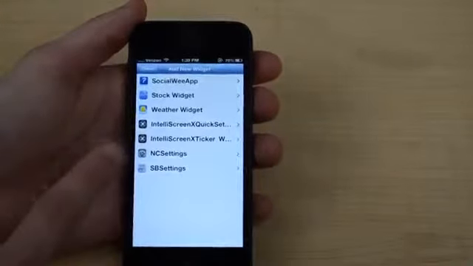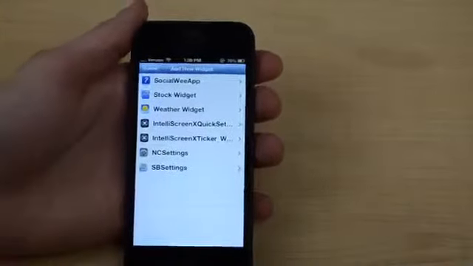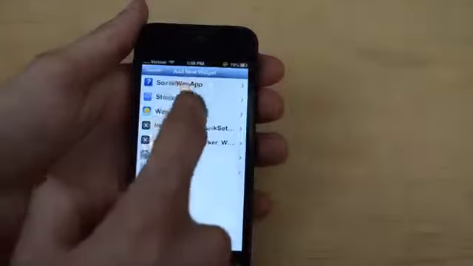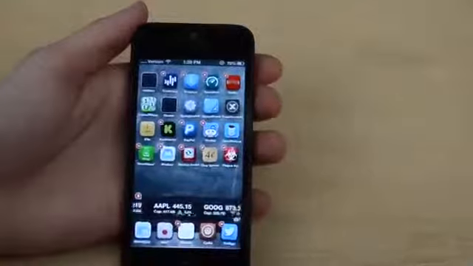But I have SB settings, NC settings, and a few other ones. I use the weather widget and the NC settings one. That's how I got the ones over there. And let's say I wanted to do the stock widget. So I'm going to click, there's a few other options there, but I'm just going to click Add Widget. And you can see down there, there it is.